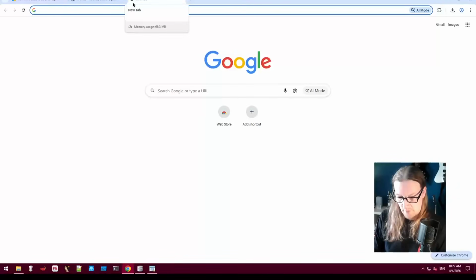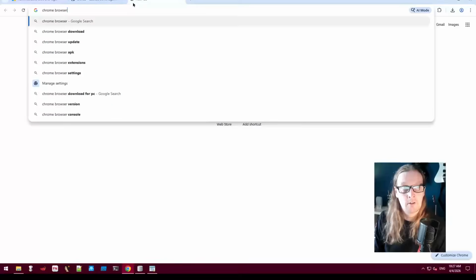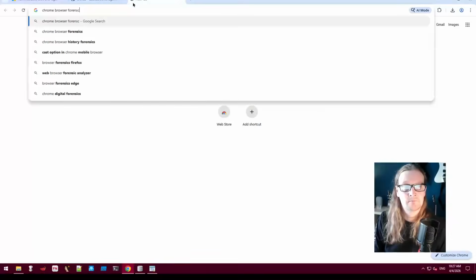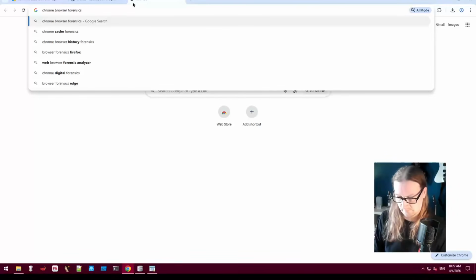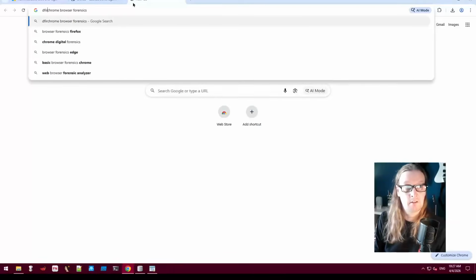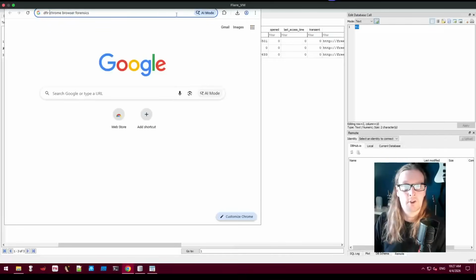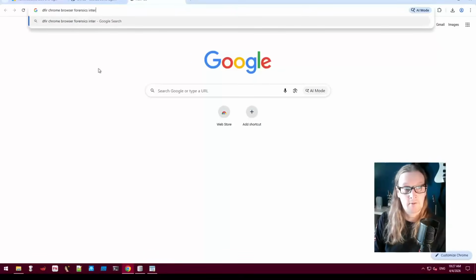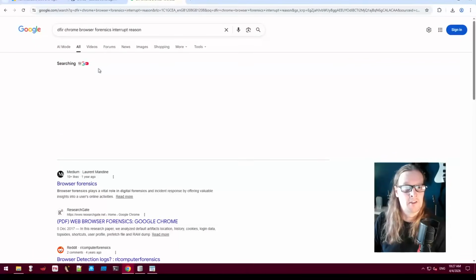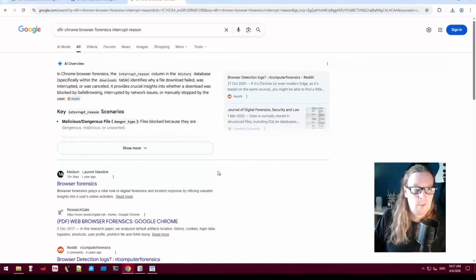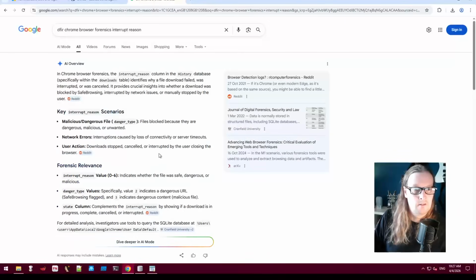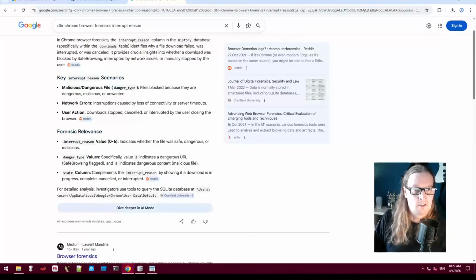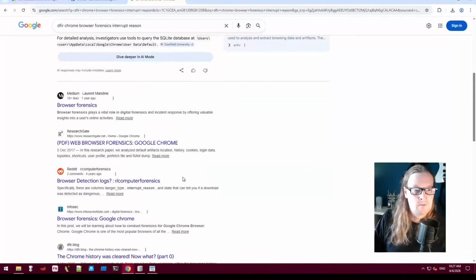We can search Chrome browser forensics. Let's start the search with DFIR actually. Sorry, shortcuts everywhere. DFIR Chrome browser forensics interrupt reason. Probably isn't going to find exactly what we want. Okay, so there's the AI result. That's not getting us exactly what we need here. We can start to look around.